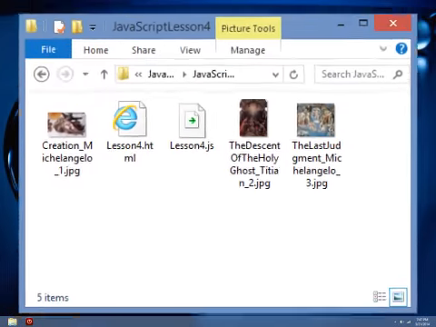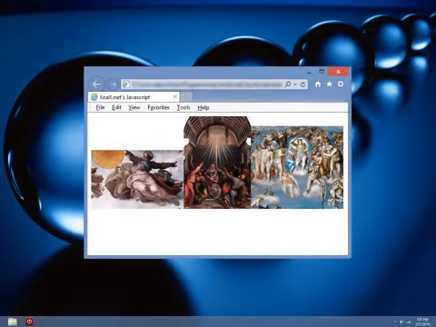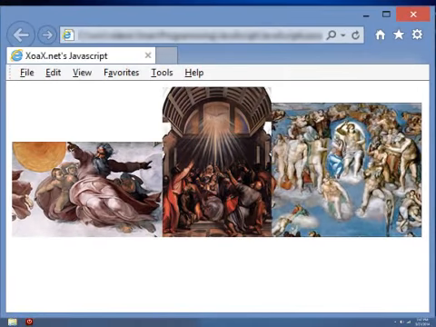With the HTML file and the JavaScript file in the same folder, along with the image files, I can double-click the HTML file to run the program. This opens the browser and displays the 3 images like this.